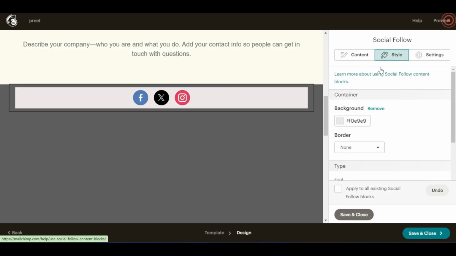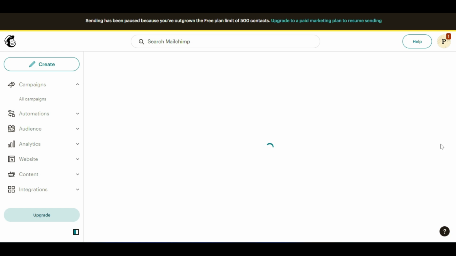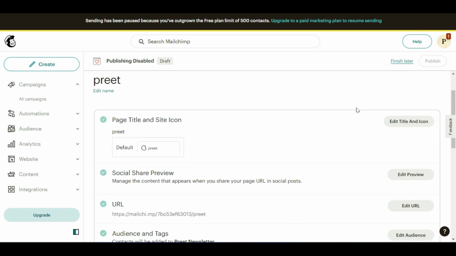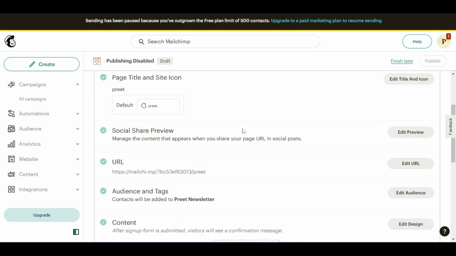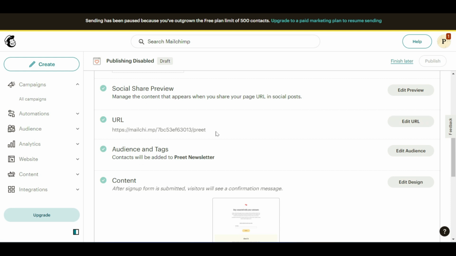Okay, once you're done, go ahead, save and close. The final save and close. Click on it. Okay, and now this will give you the link, page title, site icon, and social share preview. If you're going to share this particular link on social media anywhere, this is how it will look, and you can change the preview. This will be your URL to provide to people to subscribe to our newsletter.